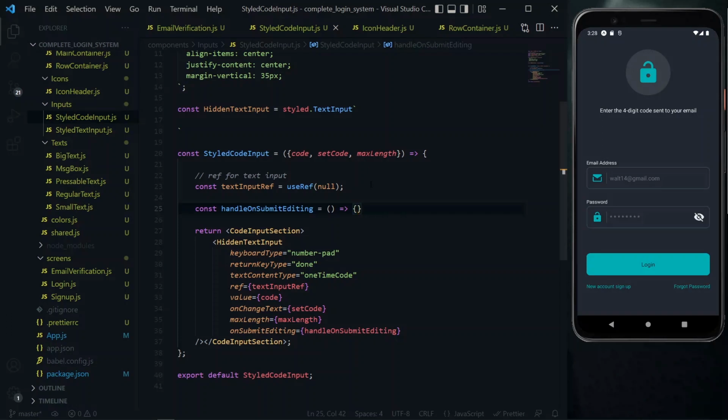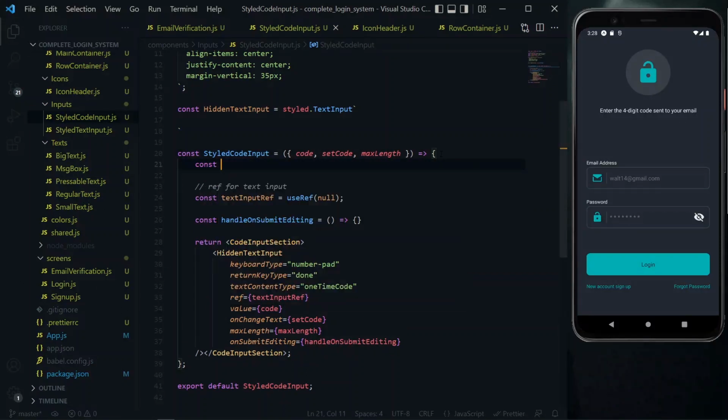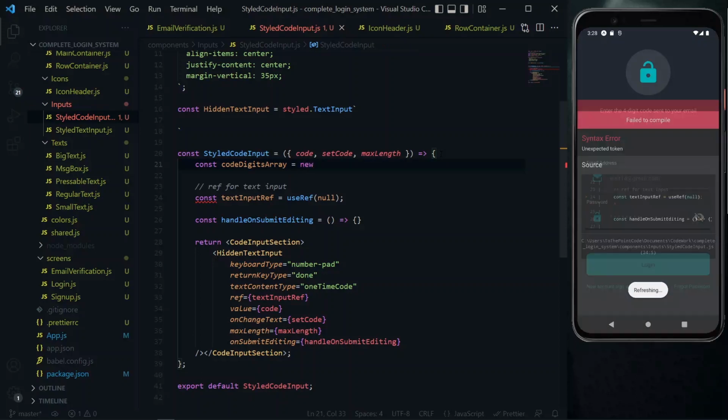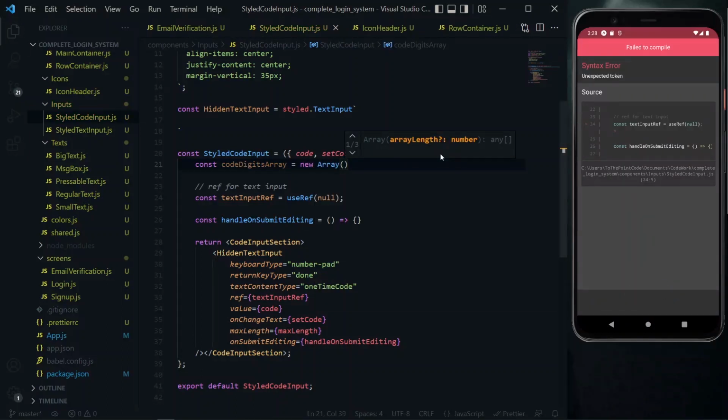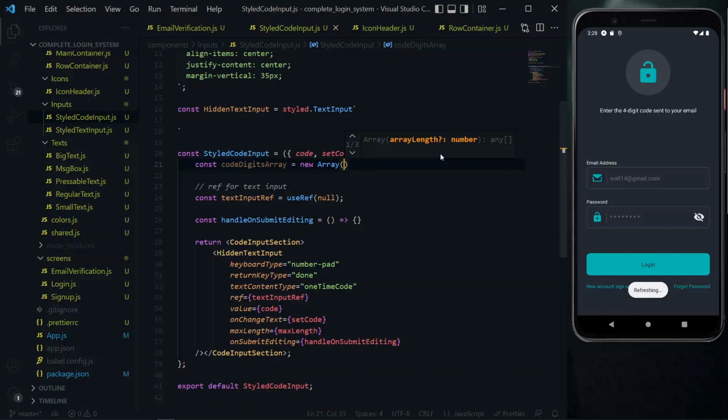Now because we want to display each decade of the input we receive as a separate box, we'll use an array for managing that. So at the top of the component, we'll create an array. We'll call this code decade array. For this, we'll give it a length of our maximum length. And also, to be able to display something even if we don't have a value, we'll fill it with zeros.